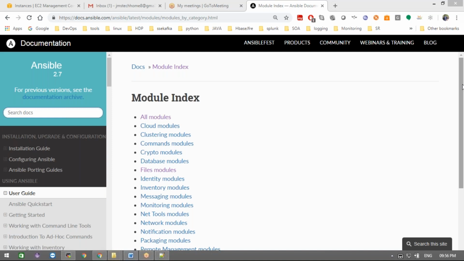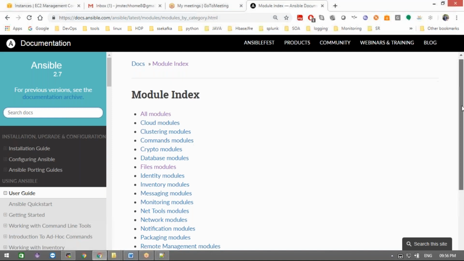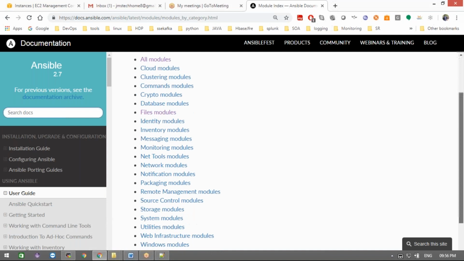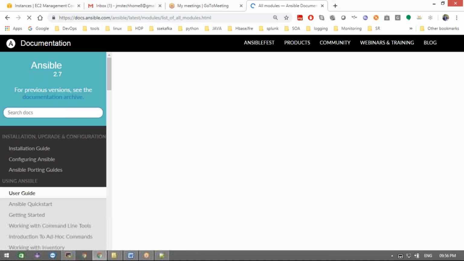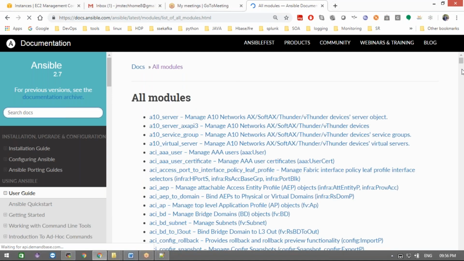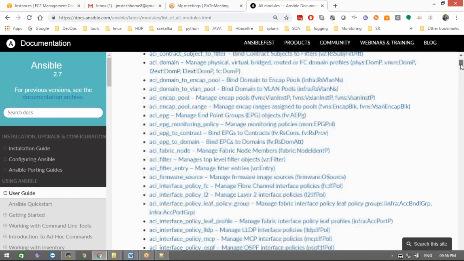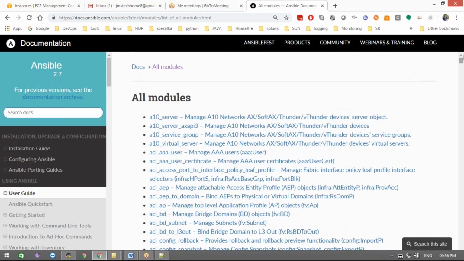You can go to a particular section and see whatever you want, and if you go to all modules, it comes along with everything. Go here, this is the main thing. You should understand the documentation. The Ansible documentation is very easy and very clean. It is straightforward, with commands, explanations and everything given.